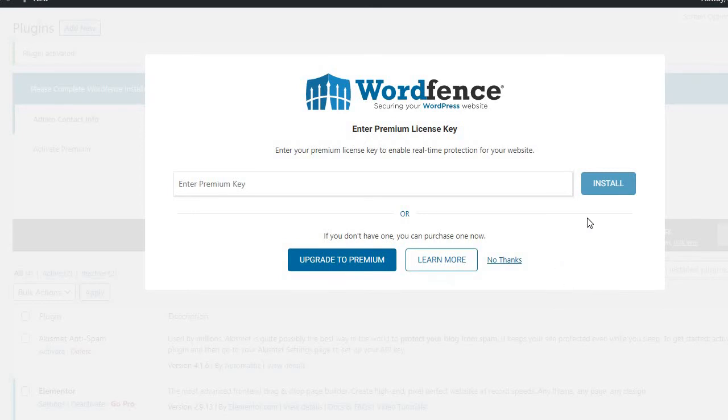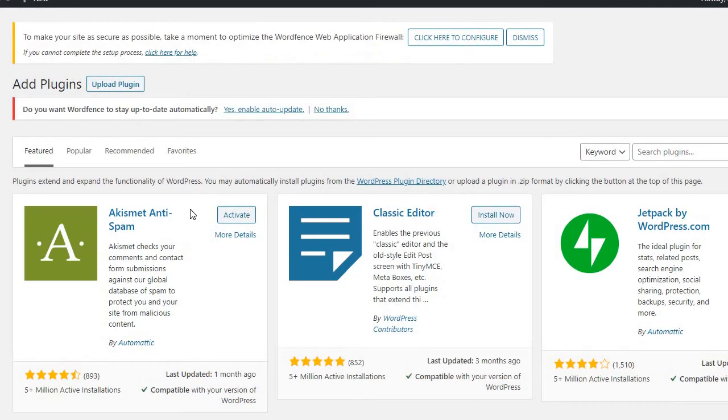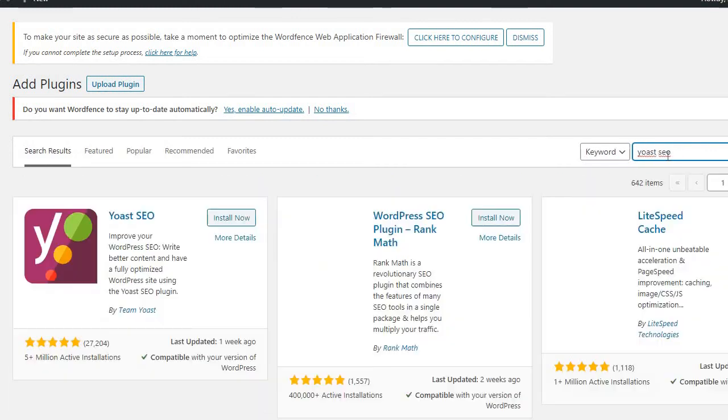So once you are done with that, if you want to upgrade to their premium, you can click on this, but I'm not upgrading anything. I'm using their free one. Then the next plugin I will introduce is Yoast SEO. This plugin, I will just click on this.